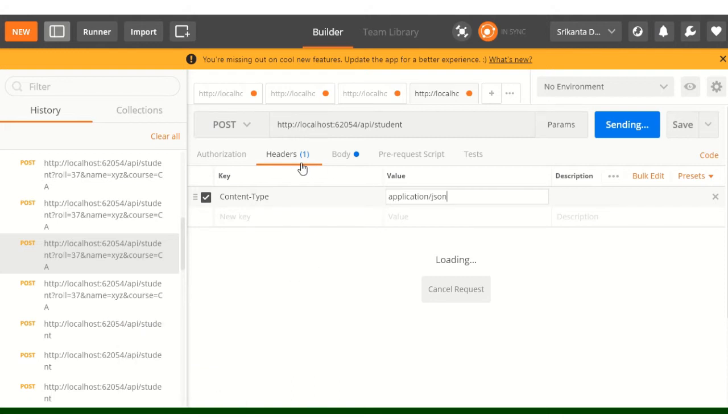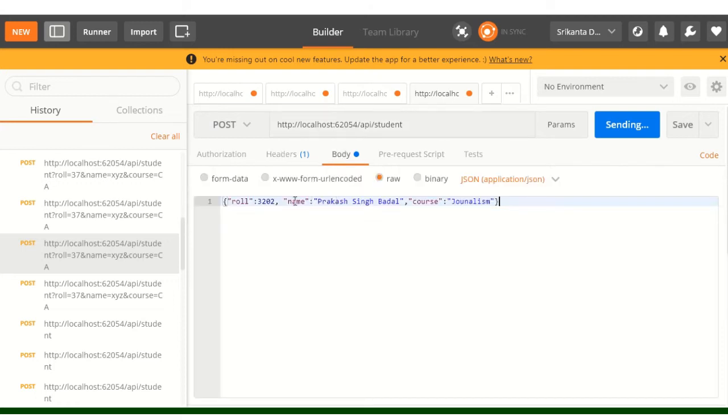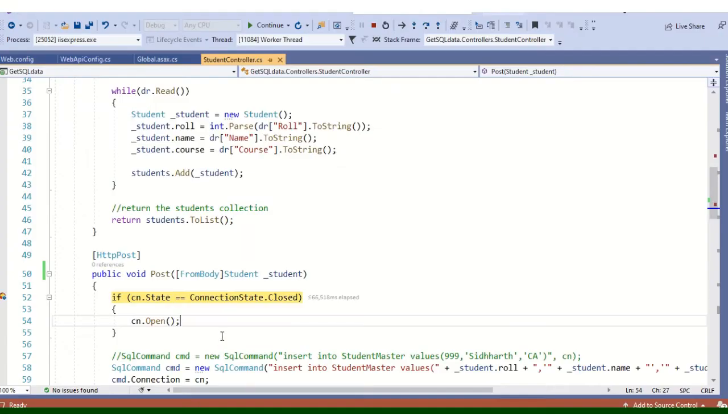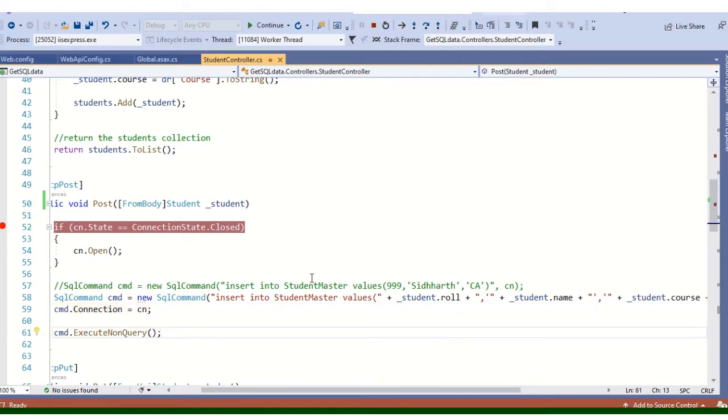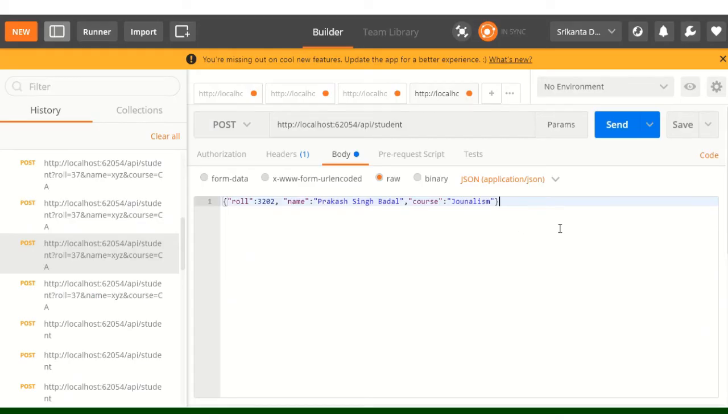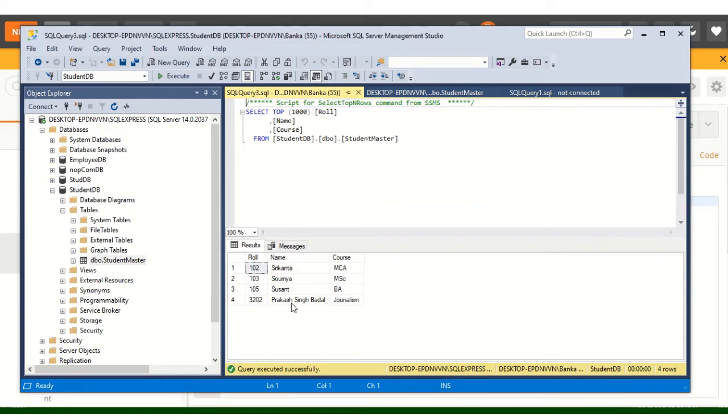So we need header and body, and the URL. The body is this one. In JSON format, we are passing the student object. So it is coming here, and then it will come and insert the data. Okay, so data is inserted. So I will go there and see.